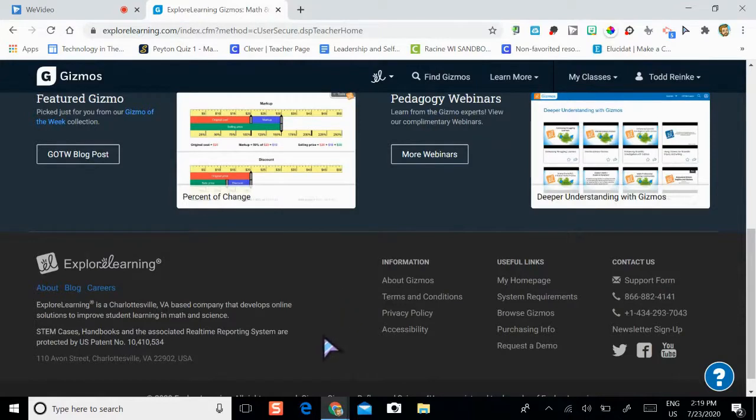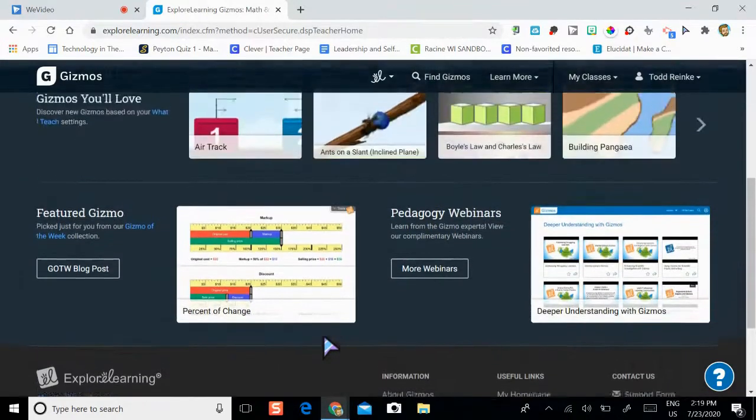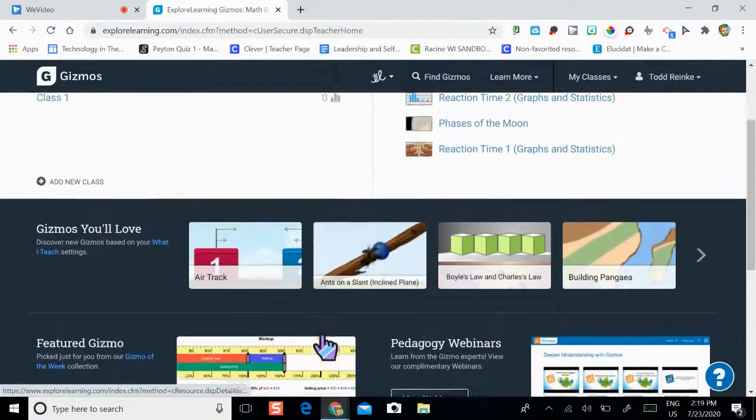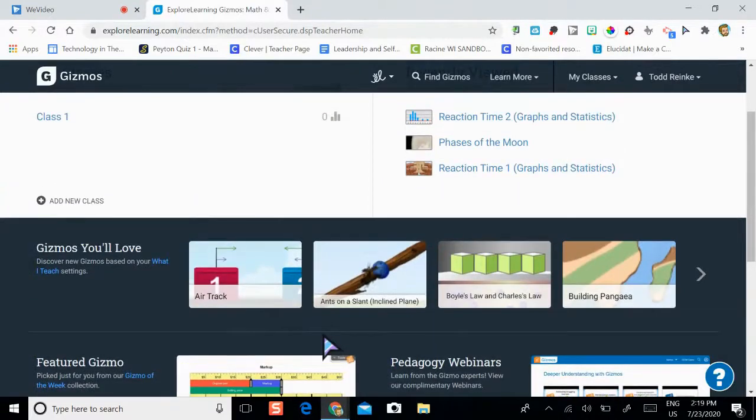Located at the bottom of your homepage, you'll find different contact information and links you can utilize to make Explore Learning an easier platform for you. Let's take a look at the blue link underneath Gizmos You'll Love.